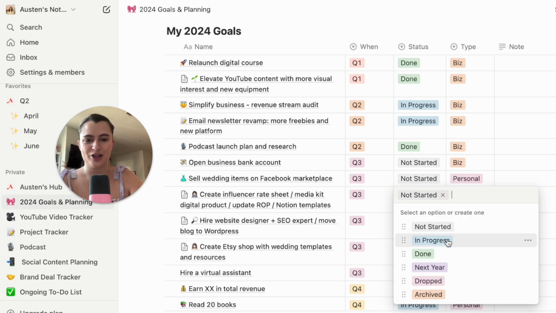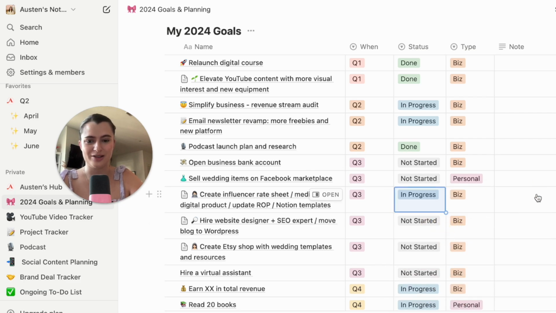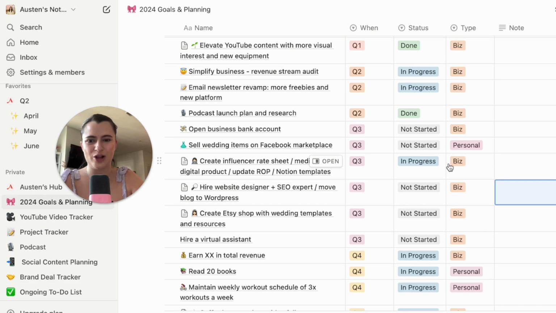I am actually in progress with this goal because, as I just said, you can buy the Notion template, which is what I was creating and hoping to add to my digital product library this year. I recently updated Right on Pitch, which is exciting, and I do have these two other digital products that I'd like to create. So I'm calling that one in progress because we have already made progress on it, but there's still more to come. My next goal is hire website designer and SEO expert, move blog to WordPress.